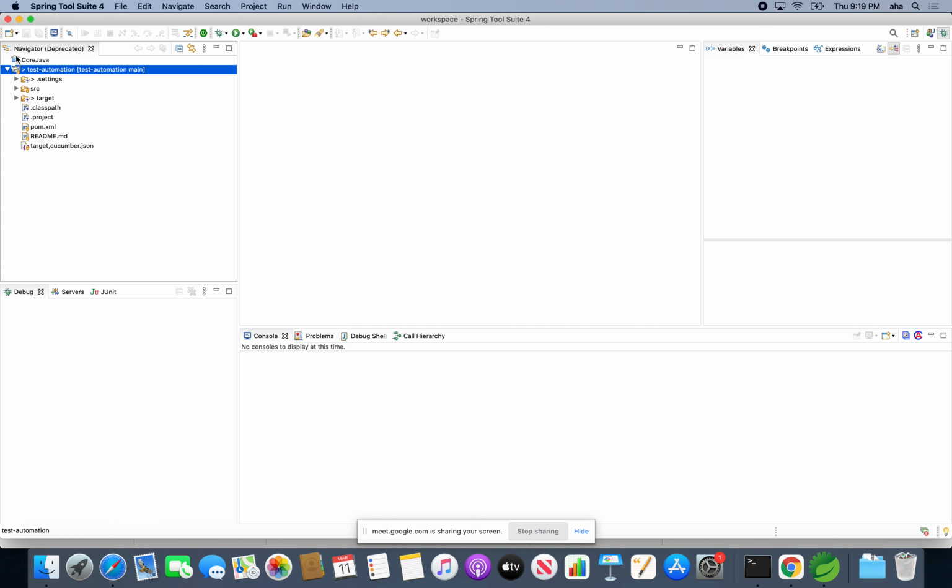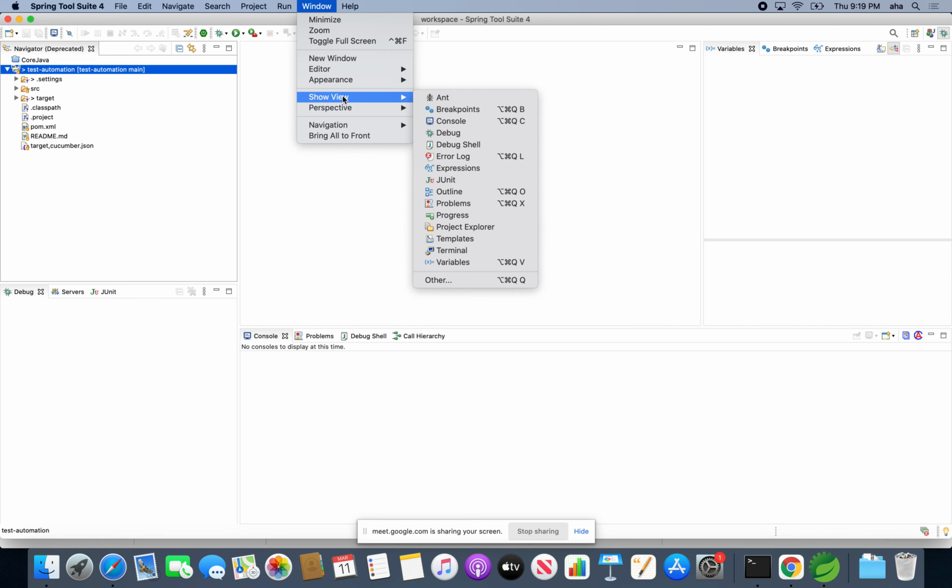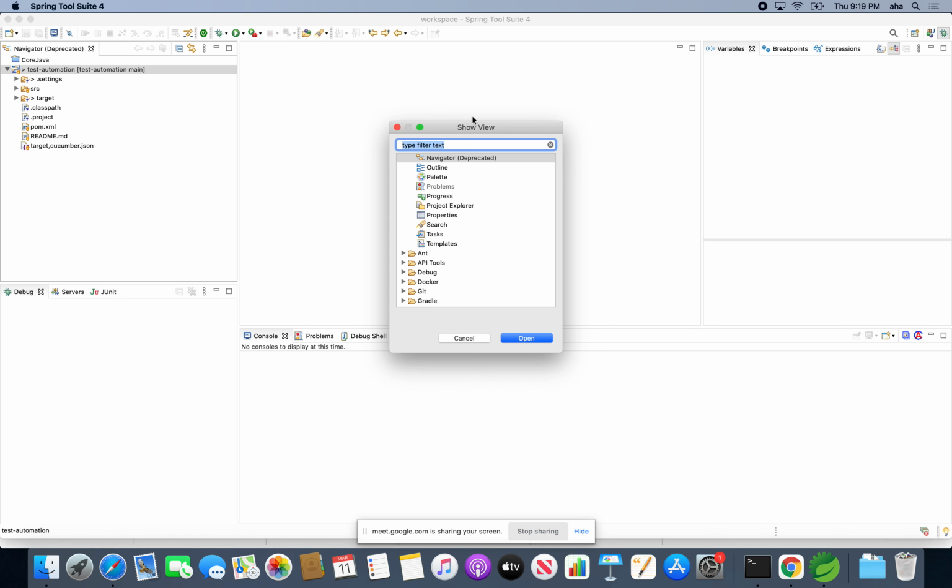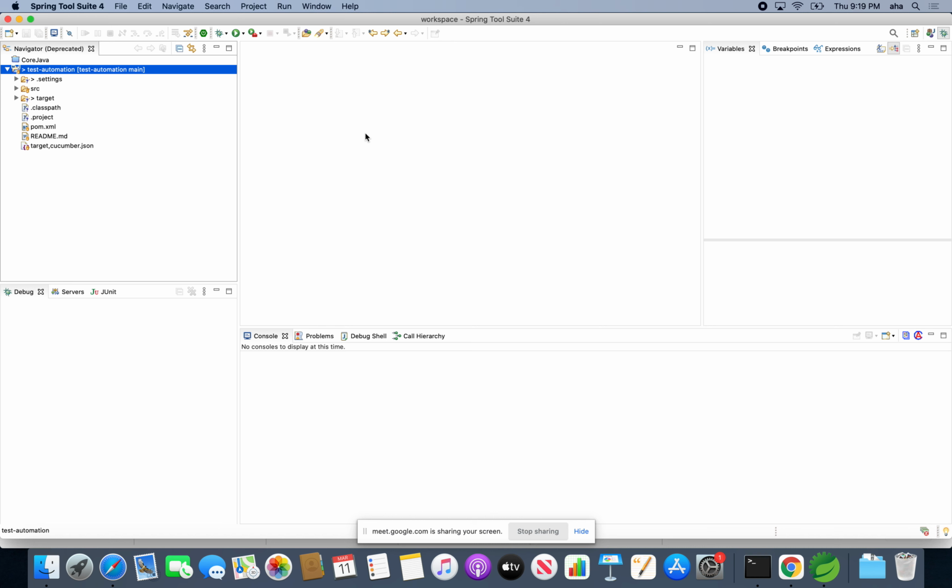So I'm using navigator. You can use project explorer or navigator, but navigator is easy to understand. So this project, test automation, it shows deprecated. That's fine. Deprecated for me too. Don't worry. I mean, I don't see navigator at all. How did you find? Window, show view, others, type navigator. Okay. You just watch my screen for now. You don't need to do this.